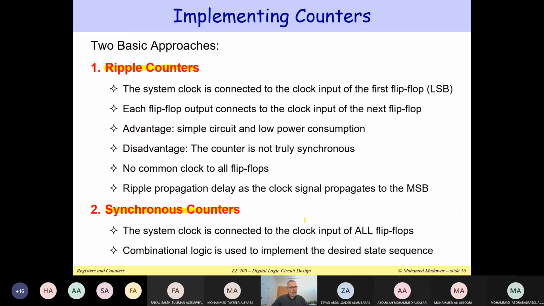Now let me talk about the ripple counters first, and then I'll come back to synchronous counters in great detail. I will show you how you can implement BCD counters and other types of counters. We'll talk about all of these. Now, in the case of the ripple counter, what's the advantage? It's a very simple circuit, and it has low power consumption. Ripple counters are really simple to implement. This is the main advantage. It does not require a lot of power, so it consumes little energy.